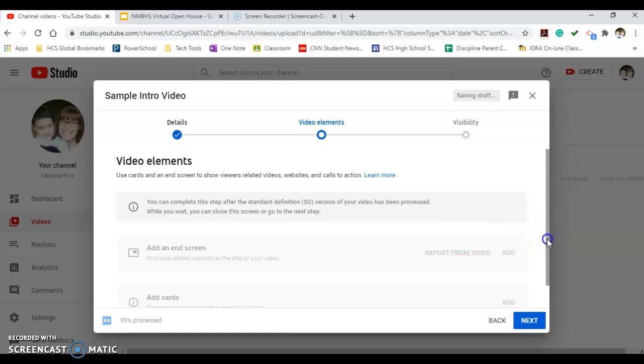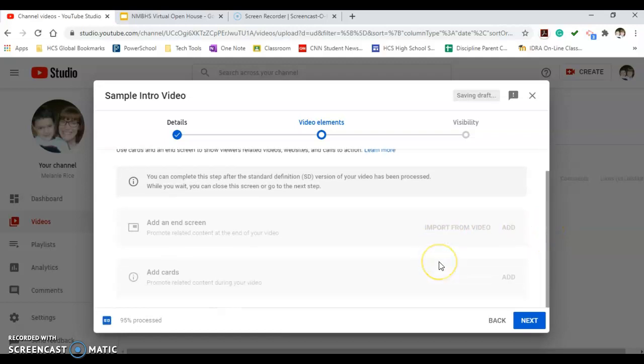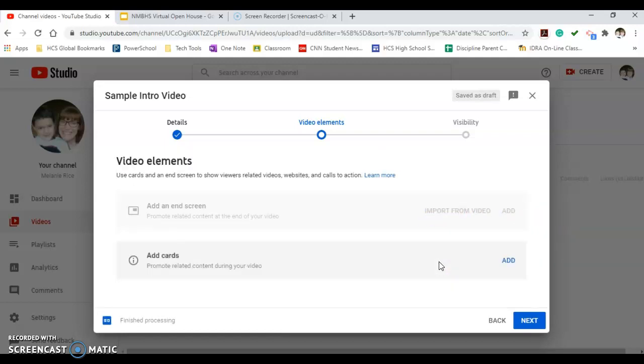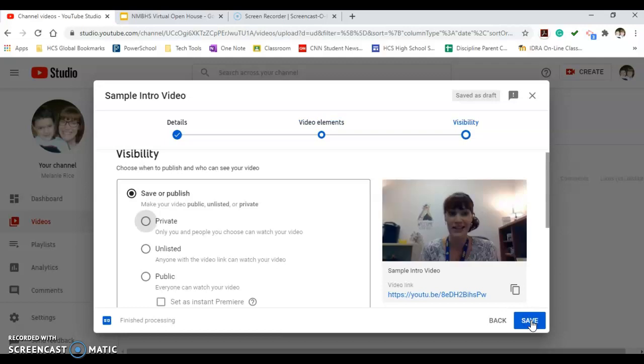The next page is where, if you want to have ads or cards on it, but this is not anything I would use for a lesson or for this purpose. So I would just click next.